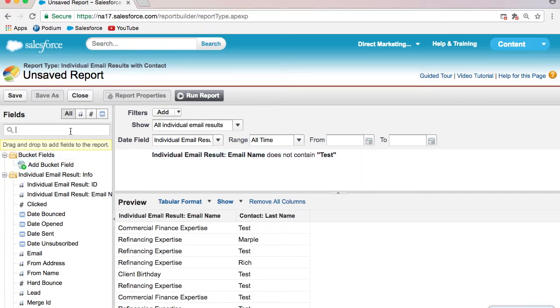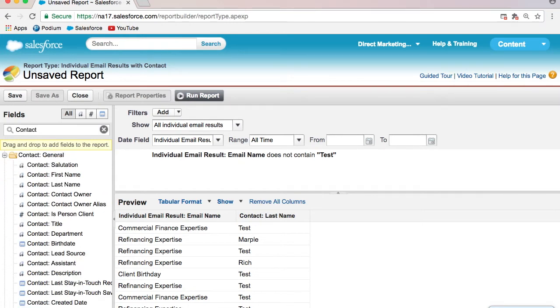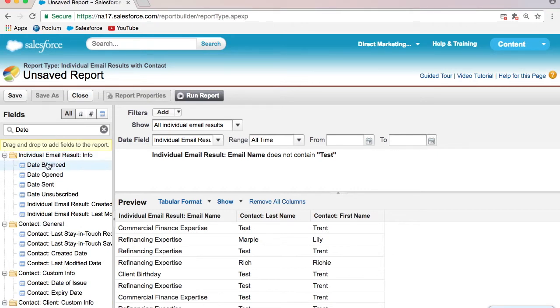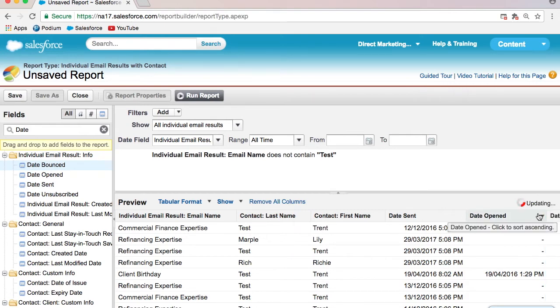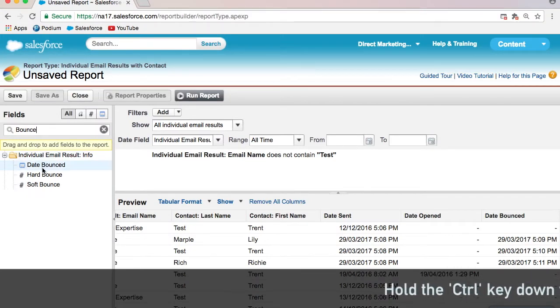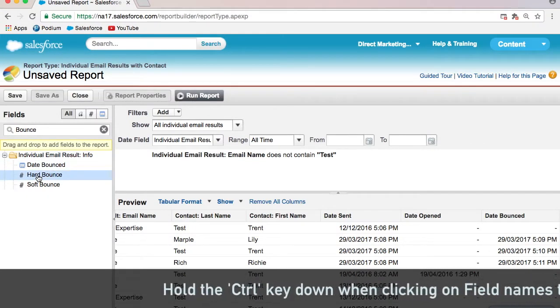Make sure that your preview pane is showing report results in tabular format before making use of the Fields section on the left-hand side of the page. Type in to find and then drag and drop the following fields: contact's first name, contact's last name, the date that the emails were sent, the date that they were opened, as well as the date that they may have bounced. To gain further insight, also add in the following fields: hard bounce and soft bounce.